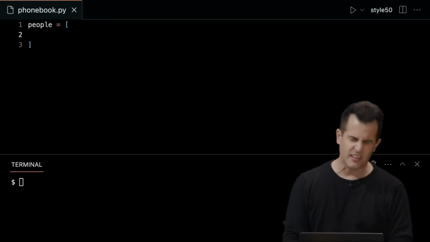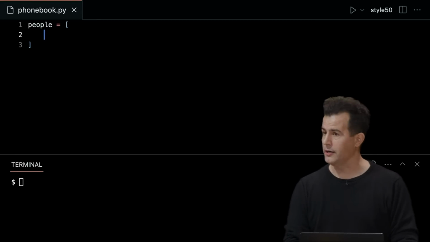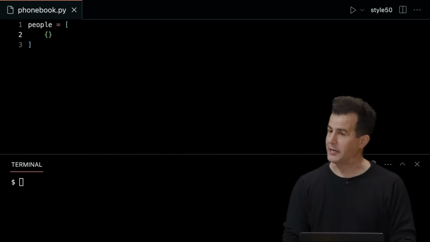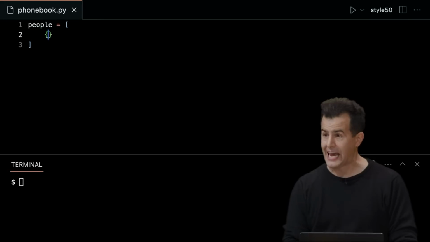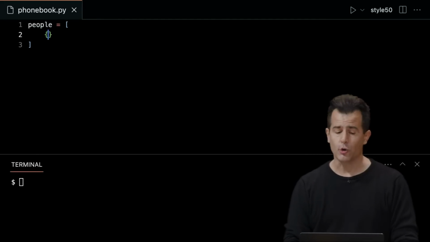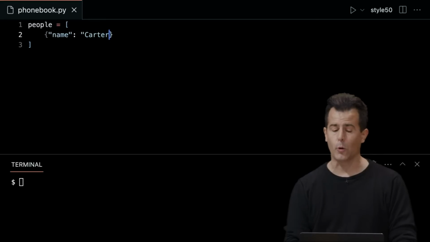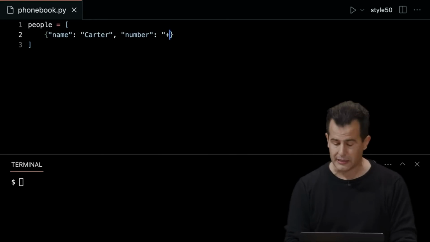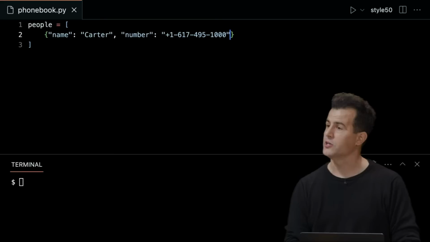And this is, I think, the last of the weird-looking syntax today. You can define a dictionary by using curly braces, like this. Inside of your curly braces, you get to invent the names of the keys and the values. So if you want one key to be the person's name, you can do "name" and then "Carter." If you want another key to be number, you can do "number" and then, something like last time, "+16174951000," for instance, for Carter's number there.